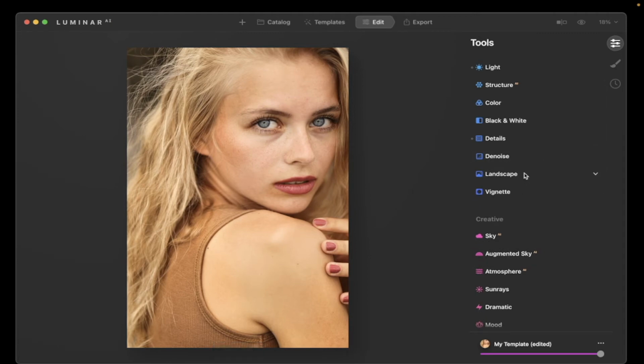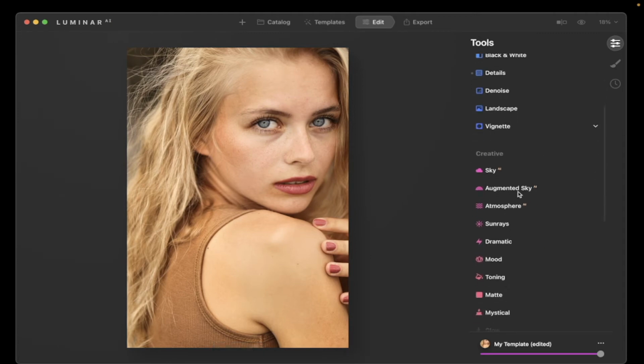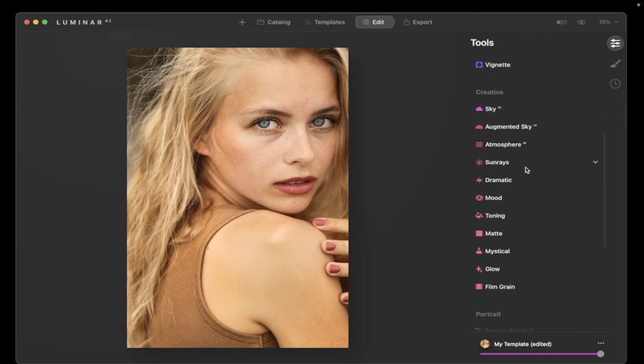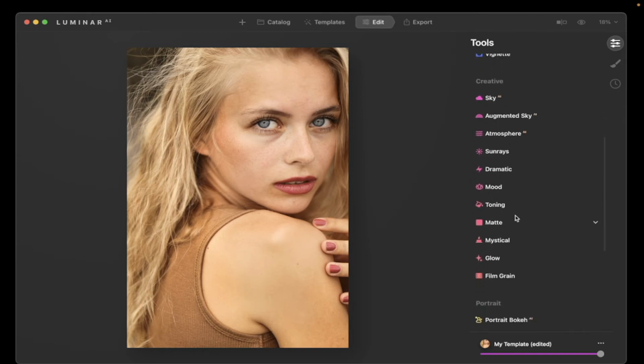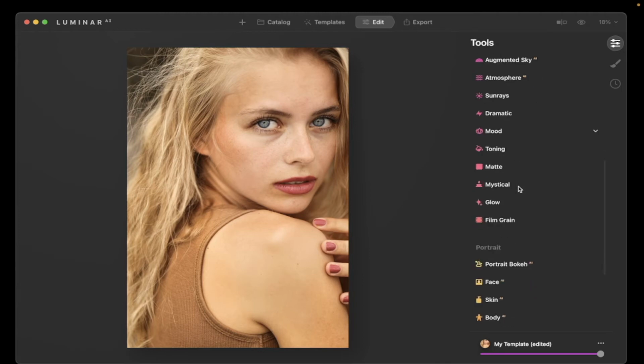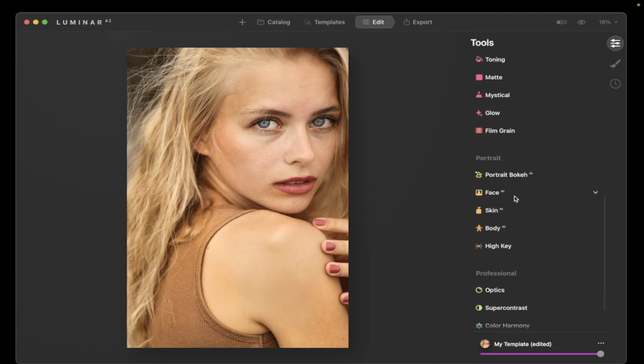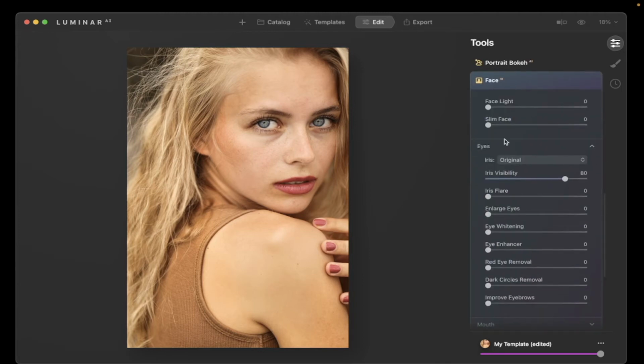We're not doing anything in landscaping. We're not going to do a vignette. We're not replacing the sky. So most of these here will be more your creative panels. So we're going to go down to portrait and go to face. Let's add just a little bit of face light. Let's slim the face just a touch.